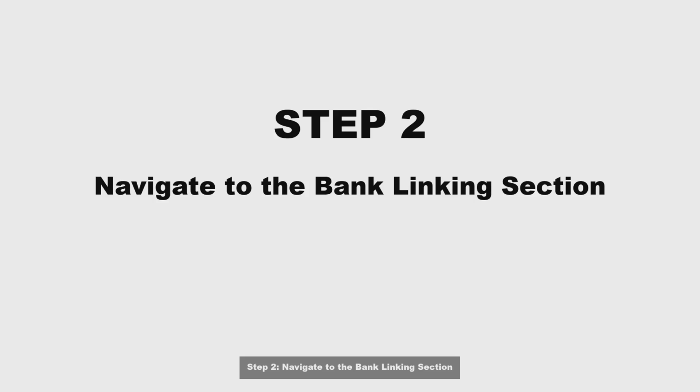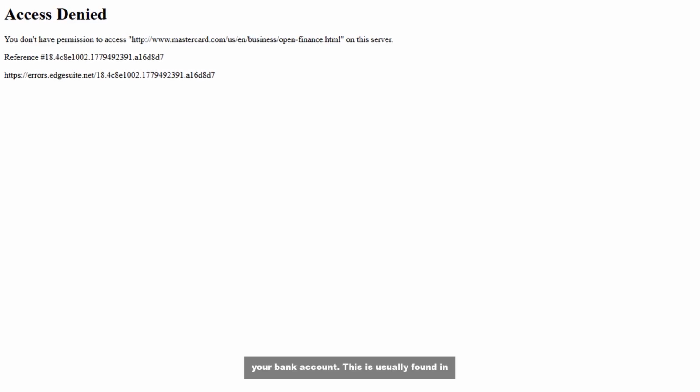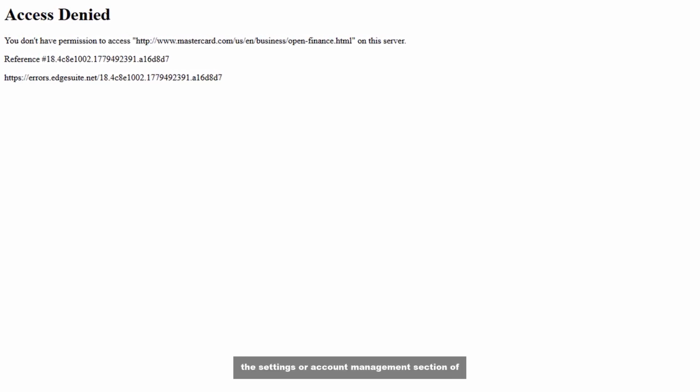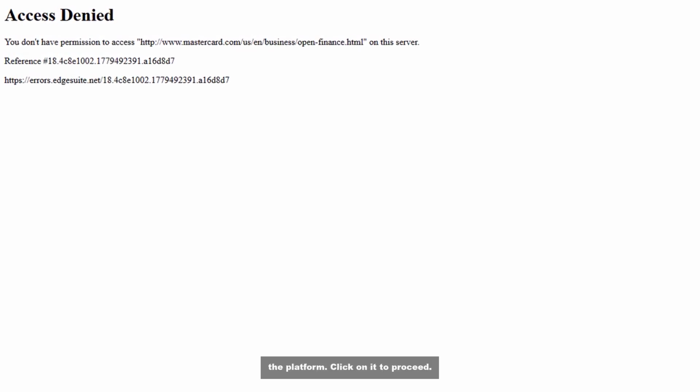Step 2. Navigate to the bank linking section. Once logged in, look for the option to link your bank account. This is usually found in the Settings or Account Management section of the platform. Click on it to proceed.